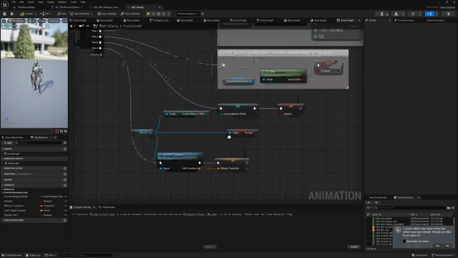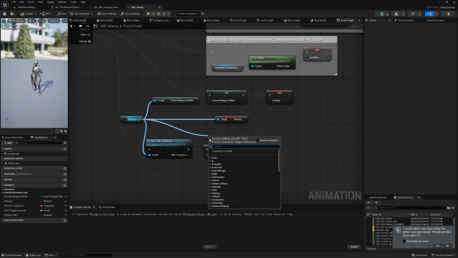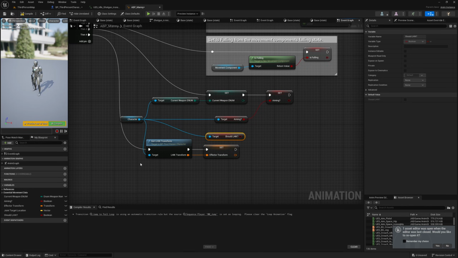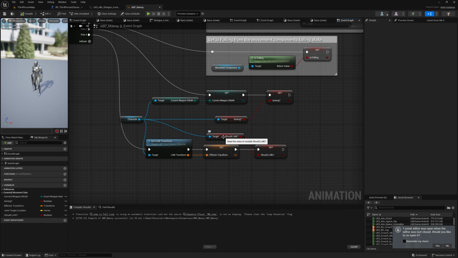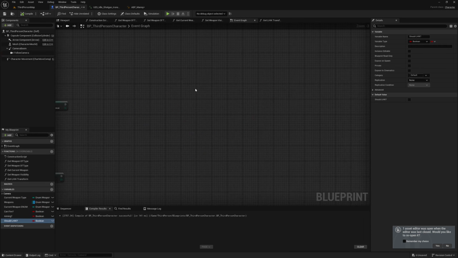and where am I going to do this? I might just drag off of character right here and get should left hand IK. And I'm going to set should left hand IK in the animation blueprint based off of should left hand IK in the character's blueprint, like so. So now whenever we change this inside the character's blueprint, it will change whether the left hand IK is going to work in the animation blueprint.